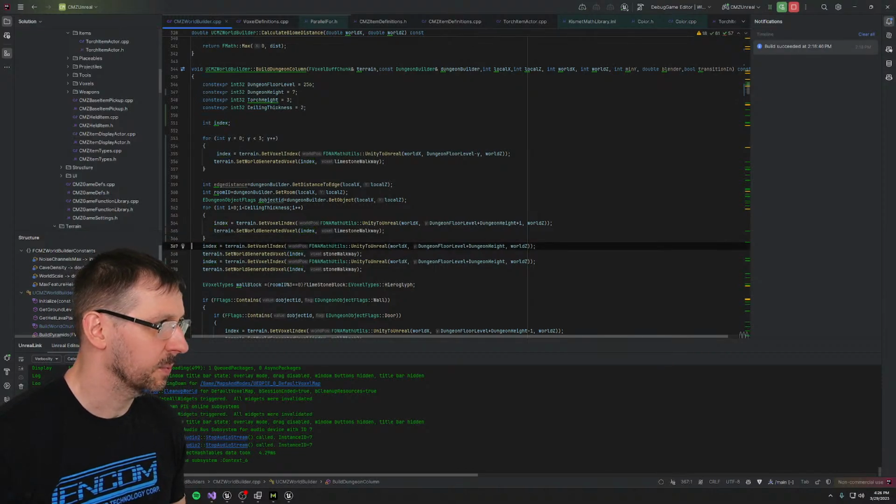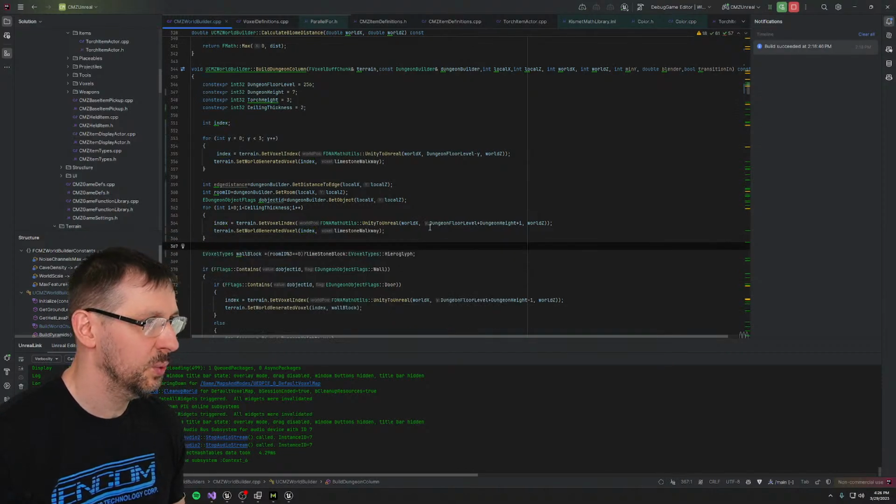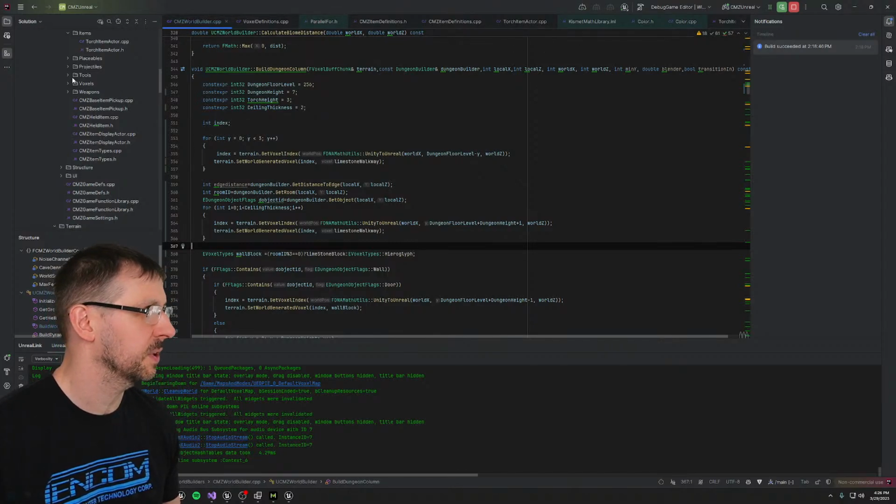Cool, and the AI did that for me, so that is cool. So dungeon height. So the dungeon should be a little bit. Let's see how that works.